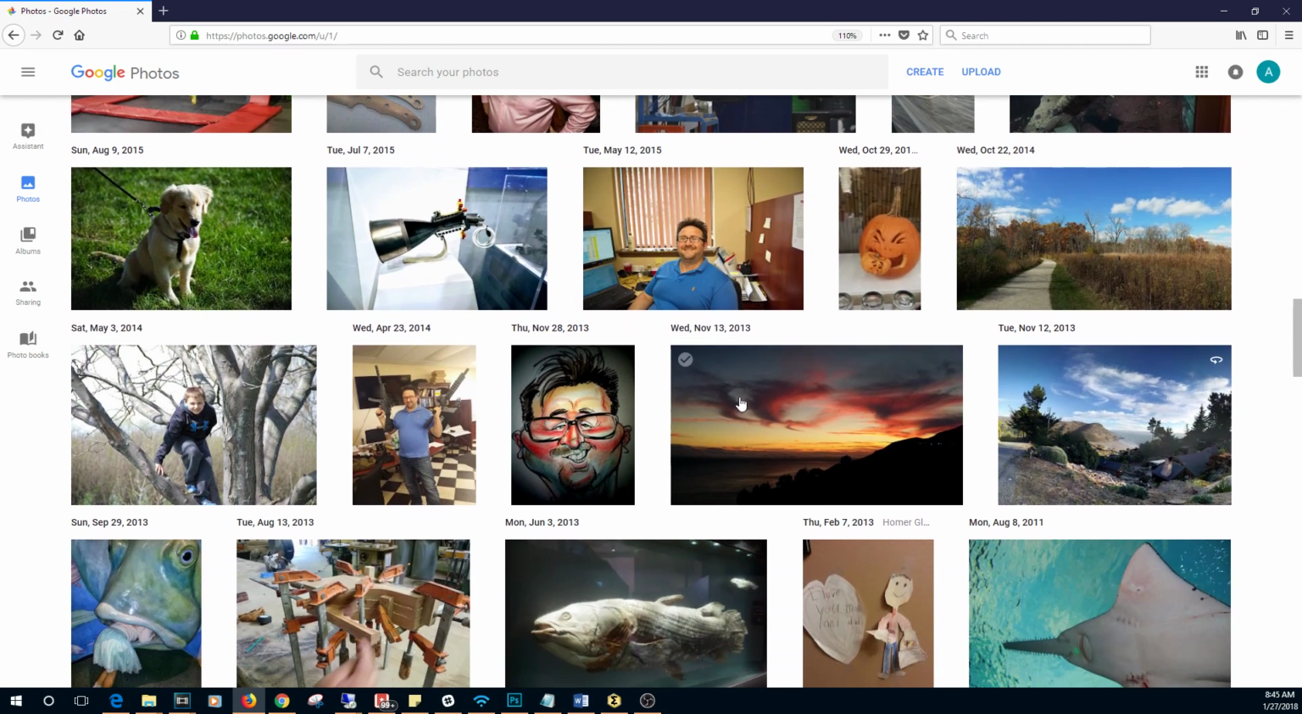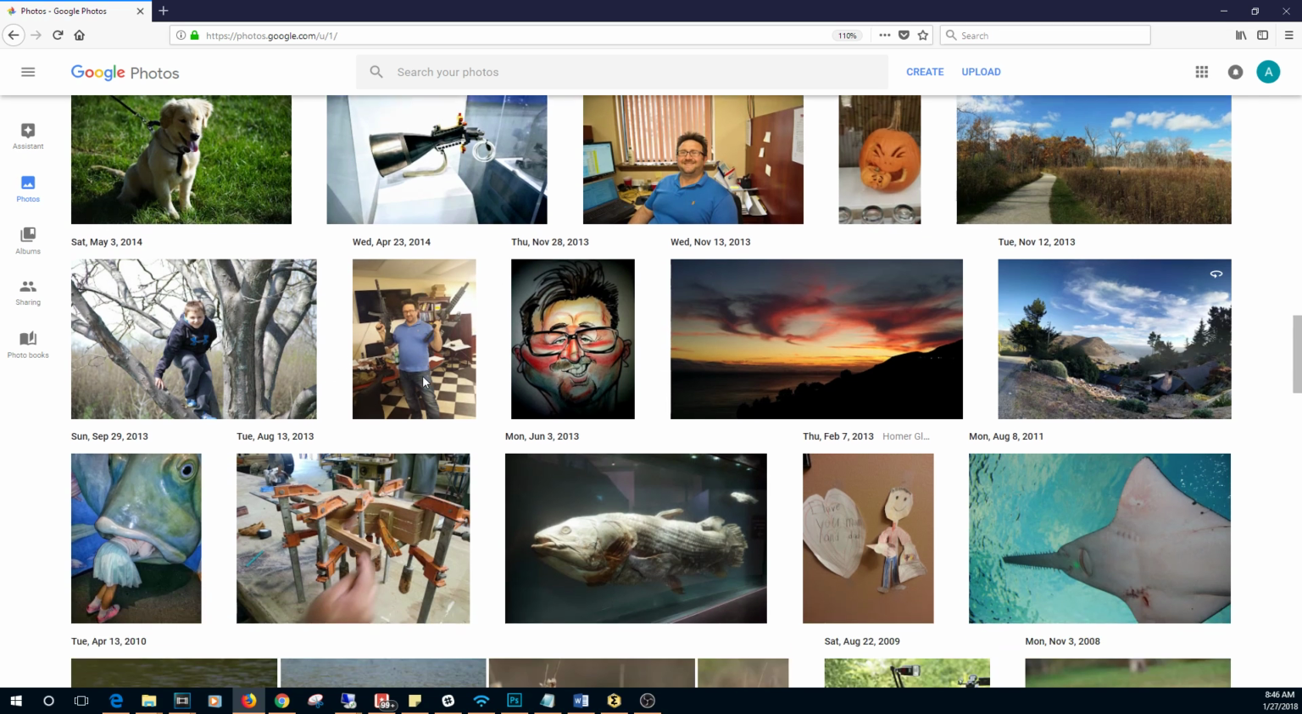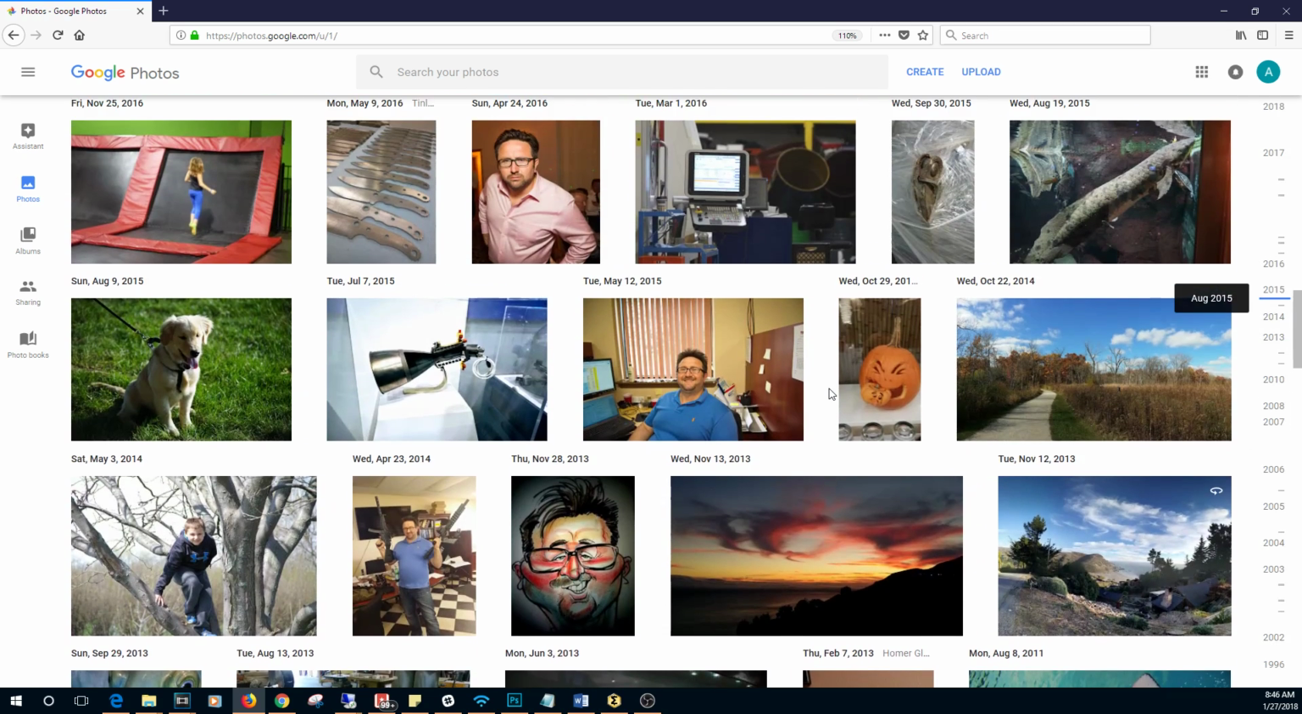another great feature is that if you have Google devices or Chromecast or some Android TV thing, you can hook up your Google account and watch all these photos and videos right on your TV, which is really cool.